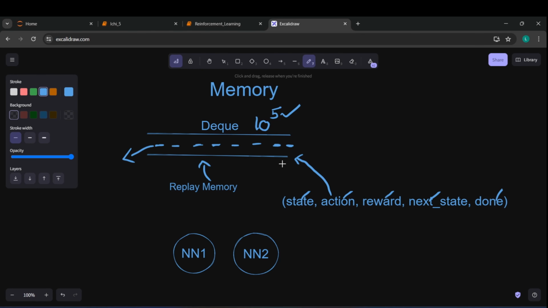We will store this tuple in this DQ like this, and then in the same while loop, in parallel, we will take a random sample of 100 from this DQ. So we will randomly select some 100 data from this DQ, and then we will use that data to train neural network 1 and neural network 2. Now why do we need to do this? Since we are doing these two activities in parallel in the same while loop, can't we just calculate this state, action, reward, next state, done in the loop and then directly pass them to neural network 1 and neural network 2 and then train them?